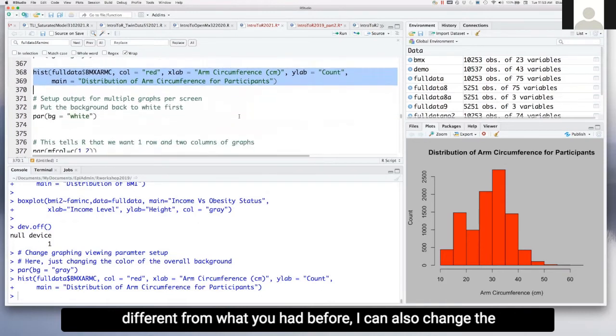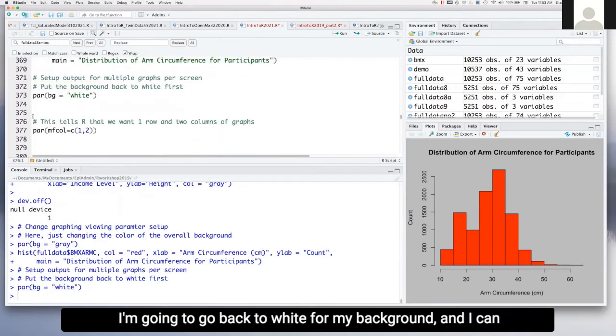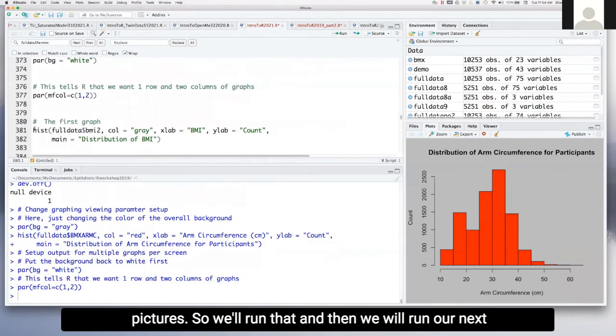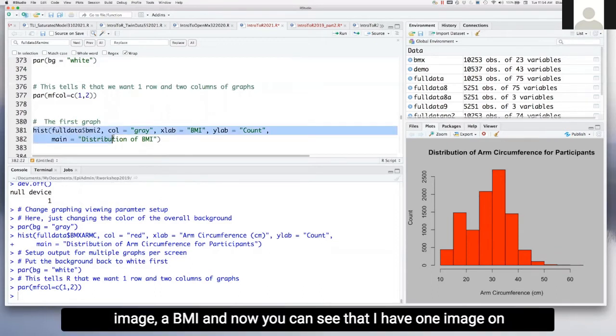I can also change the output setup. I'm going to go back to white for my background. And I can now also use this par function to go into another area of detail that changes the orientation from just looking at one picture at a time to looking at two pictures at a time. And what we're saying here is we would like to see our pictures as being one row and two columns for our next set of pictures. So we'll run that, and then we will run our next image.